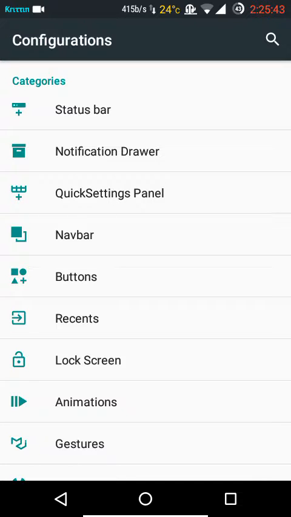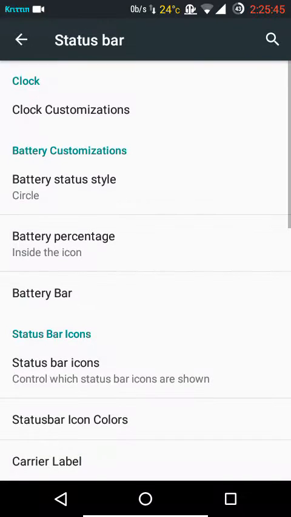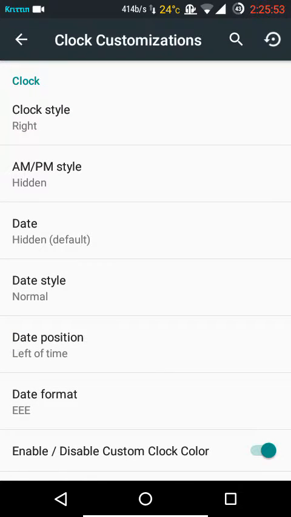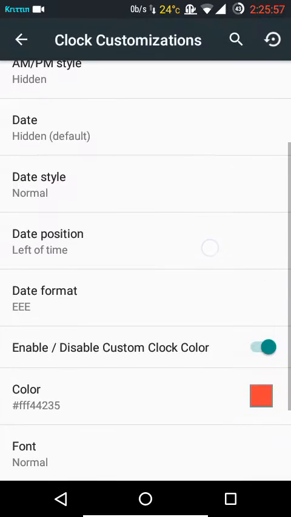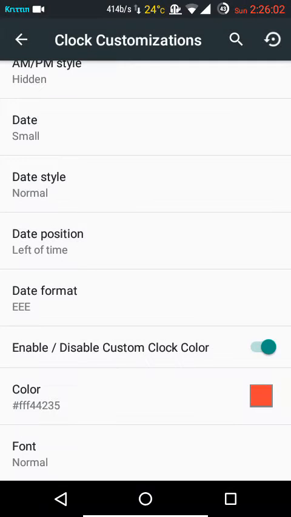So in the status bar options, it is pretty much the same as in 5.6.5. You have got those various clock customizations. You can choose them at right, left, center, hidden, and then you can show AM, PM, and the date if you want to show it small. I prefer to hide the date.